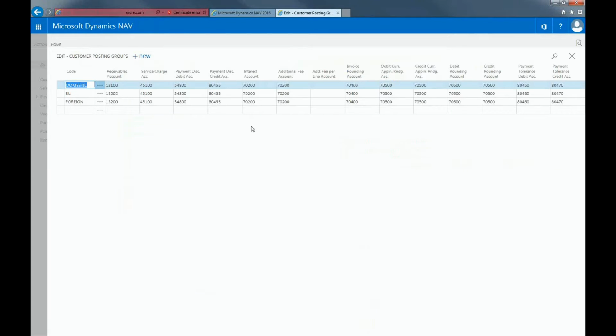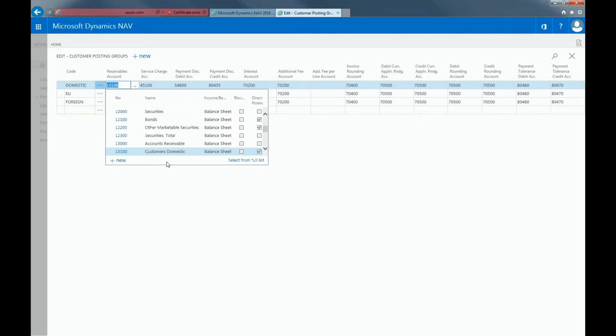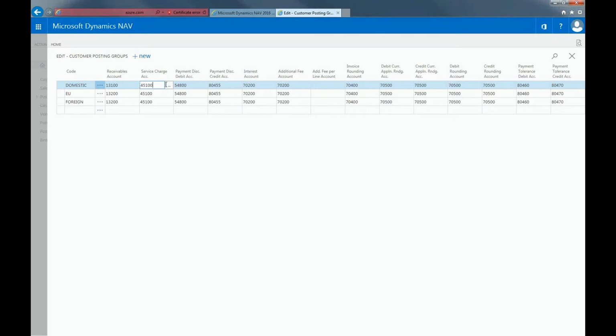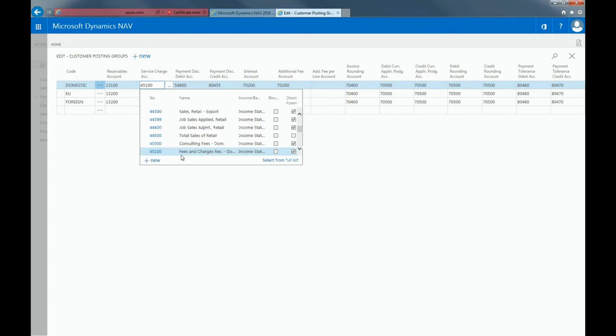In the customer posting group table, you specify the accounts to which the system will post transactions involving customers in each posting group. You can specify accounts for receivables, service charges, payment discounts, invoice rounding, additional fees, and interest. For example, my receivables account is linked to my customer domestic account, and my service charge account is linked to my fees and charges accounts.